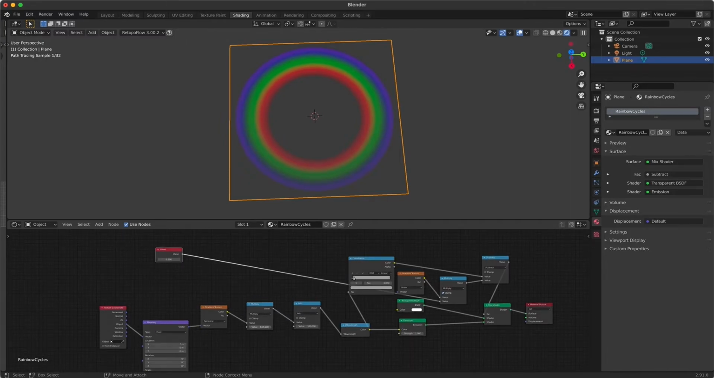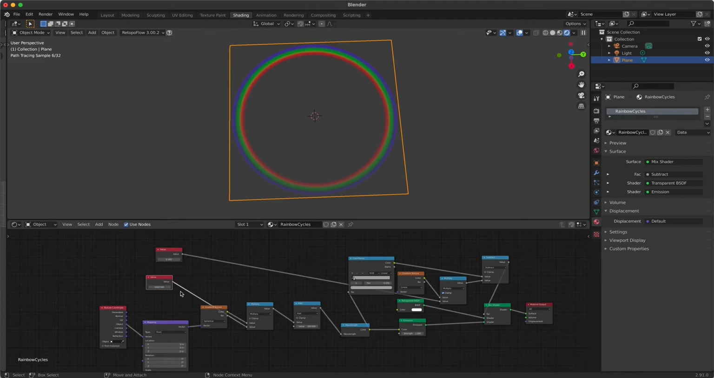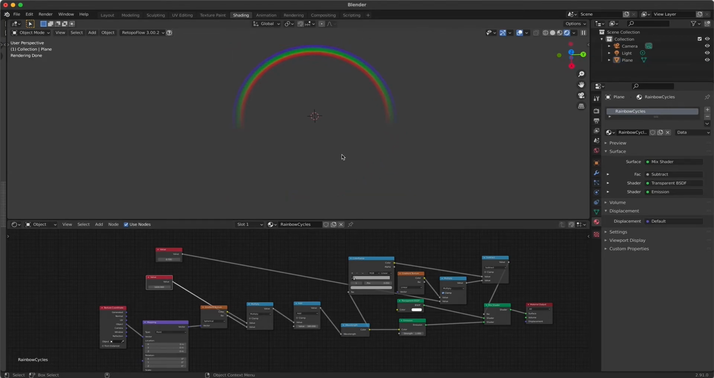And while I'm at it, I'll add another one for the thickness here. Another value. Good. Earlier 1600 worked good for me. And then crank this down a little bit. And there we go. We got ourselves a rainbow created procedurally in Cycles.